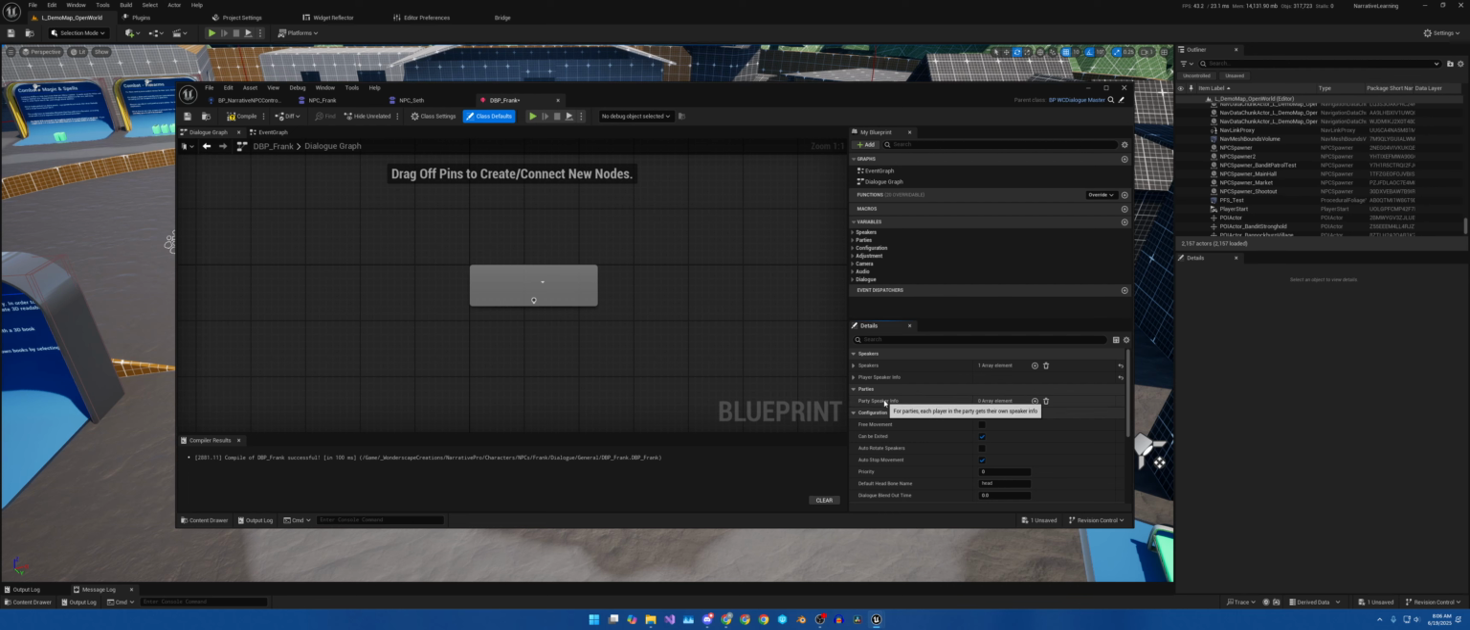Now, party speaker info. If we open this up, owned tags, default speaker shot. For parties, each player in the party gets their own speaker info. Now, you may be thinking, fantastic, this is going to work with all my companions. Nope, nope, nope, nope. This is for other players. Players that are in your party, so think multiplayer.